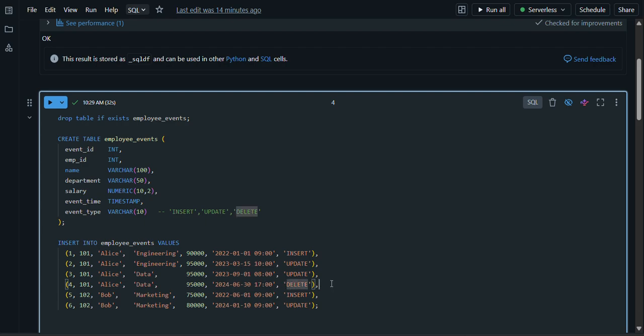A delete record is actually not a transaction, but sometimes it may have some data changes as well. So here we are considering delete also as a transaction. This will have the maximum event time, and the insert has the minimum event time. And this is for the second employee, 102, which has insert and update, these two records.